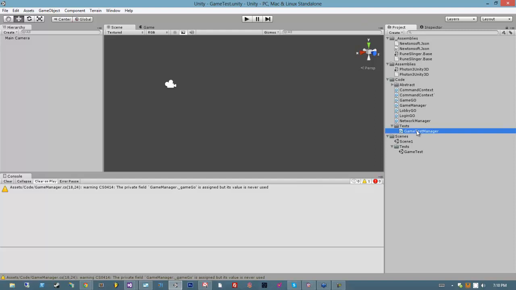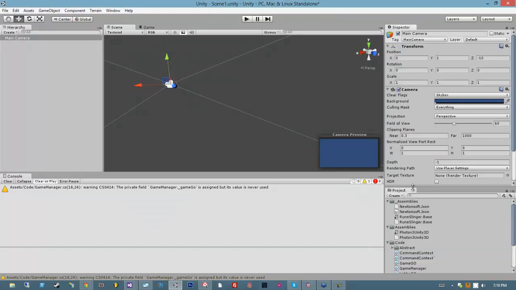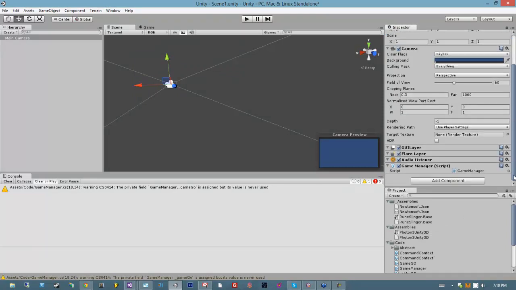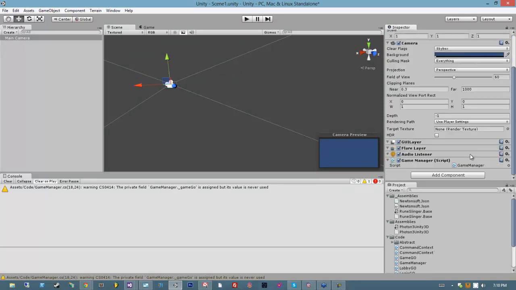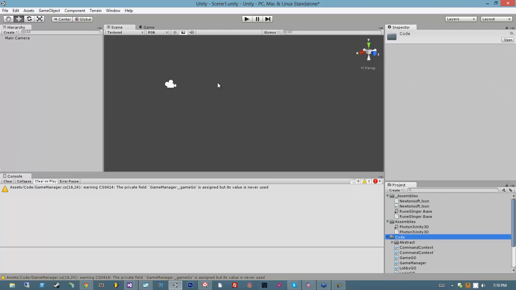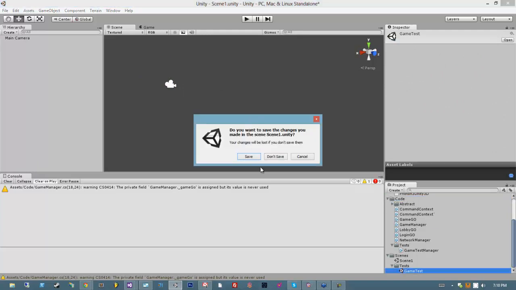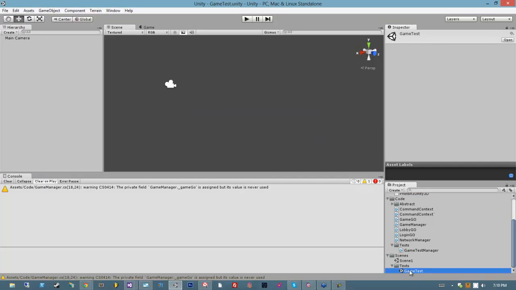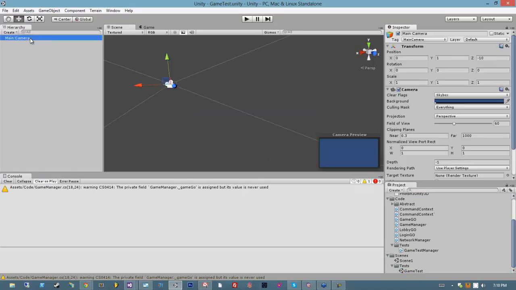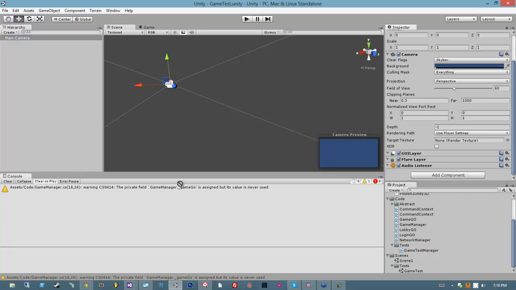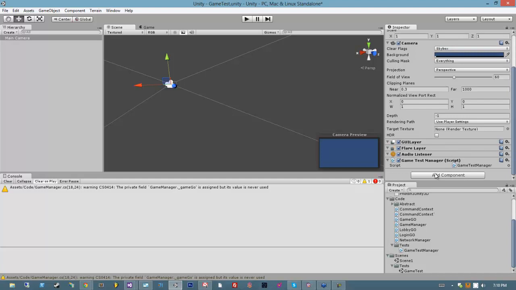And then I'm going to attach my game test manager to an empty game object, or to the camera, whichever one. I can't remember what I decided to do last time. Yeah, I put it on the camera, because I'm lazy. Okay, so let's jump back into the other scene. Go to game test. And let's add my game test manager to the camera. And we now have a game test manager.